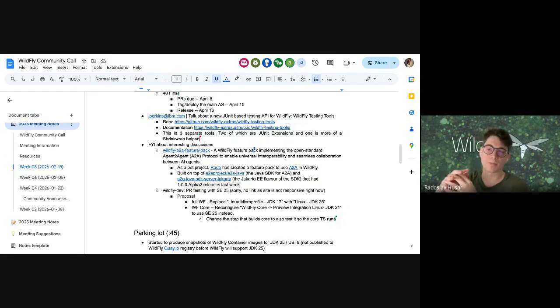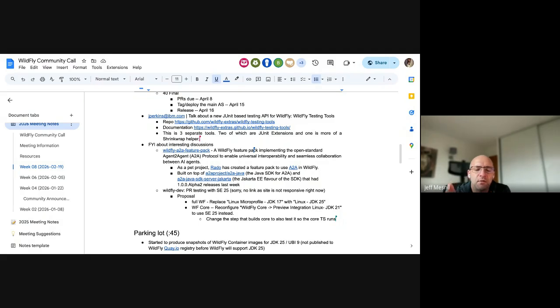So I think that will be much more useful to users if they actually see how they can use this. And I think it's important to keep in mind that you can do two things with A2A. You can write a client that will connect to an agent, or wrap an agent within WildFly, and the two correspond to two different use cases. So we should have examples for that.